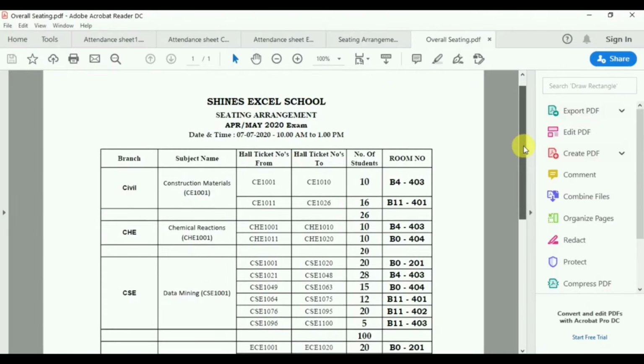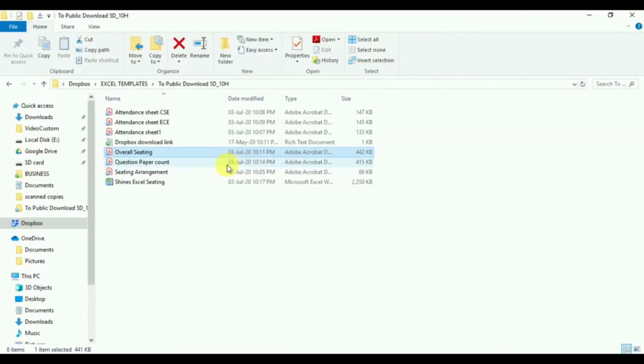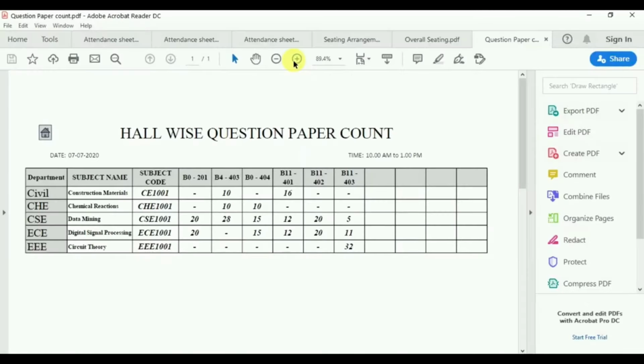This is the overall seating arrangement and you can take a direct printout. This is the hall-wise question paper count.